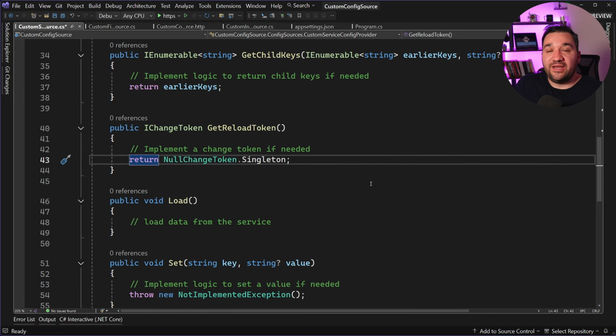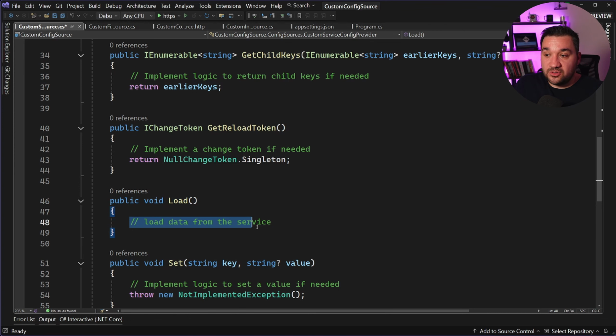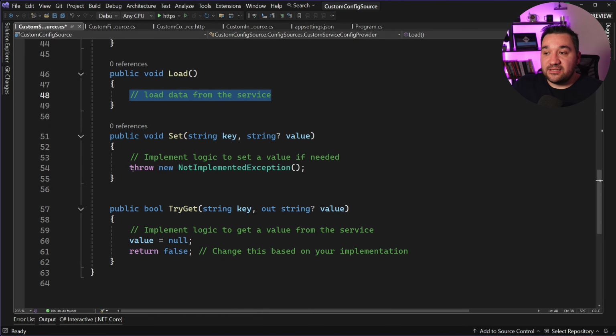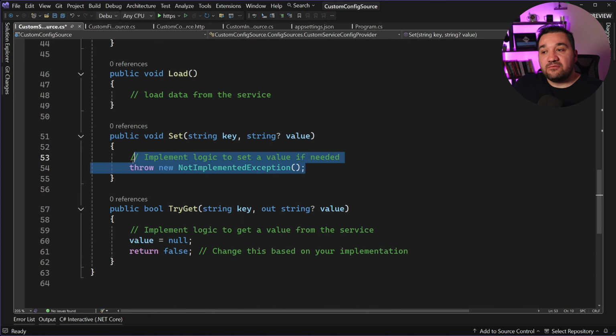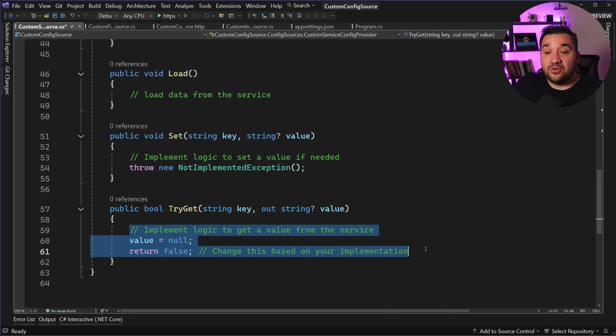So what's going to happen when anything changes on the Azure side, on the service side? How often do you need to load that one, for example? This is where you use the HTTP client and load everything from the server. And this is the set function. As you know, we can now set, but for that one, for example, you probably are not going to be able to set the configuration on Azure, but you can still do that. It doesn't matter. And this is how you get the data.